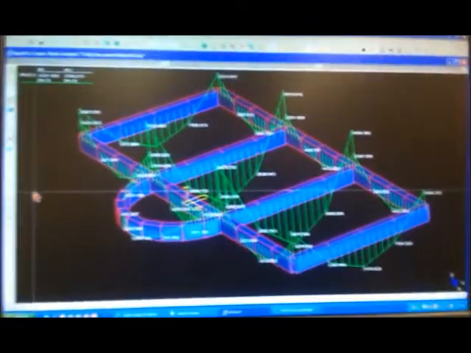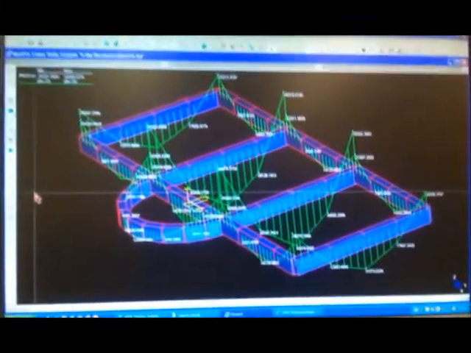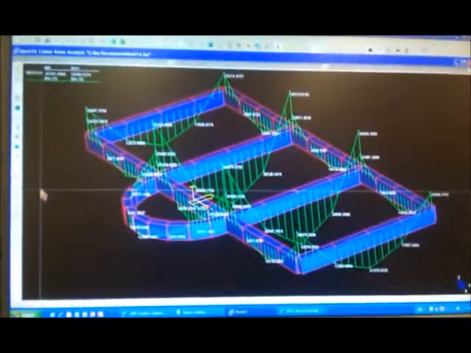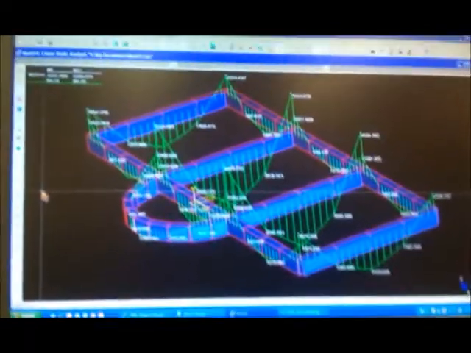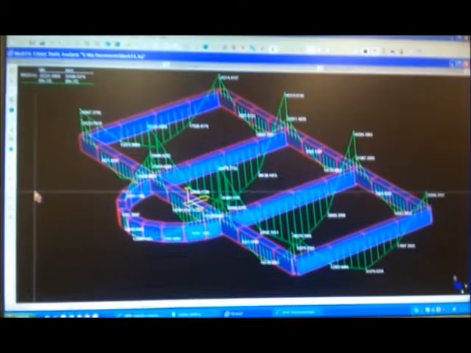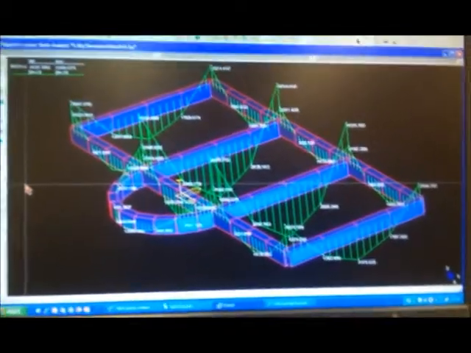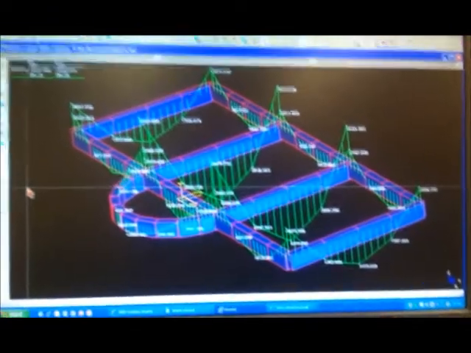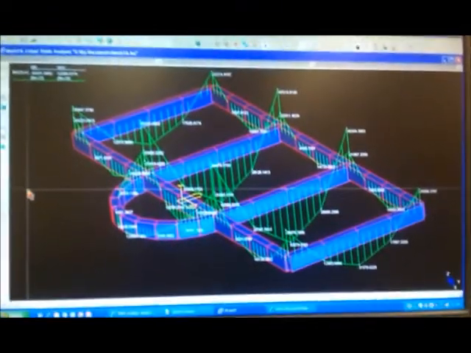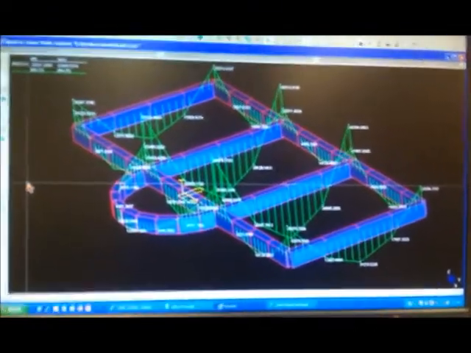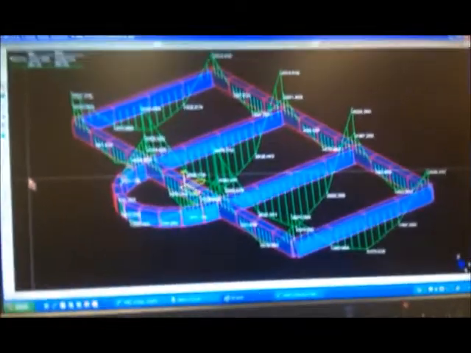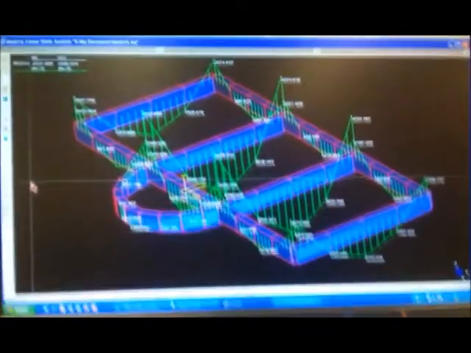And this is the bending moment of the floors of this beam. What will happen in reality is you will take this bending moment value and you will put reinforcement to resist this bending moment. Now that's how we check the bending moment.